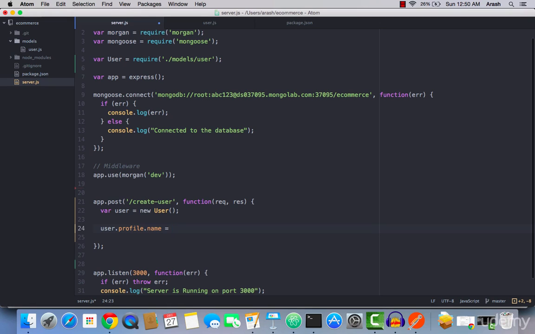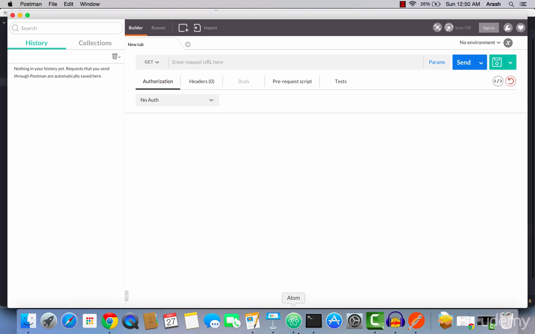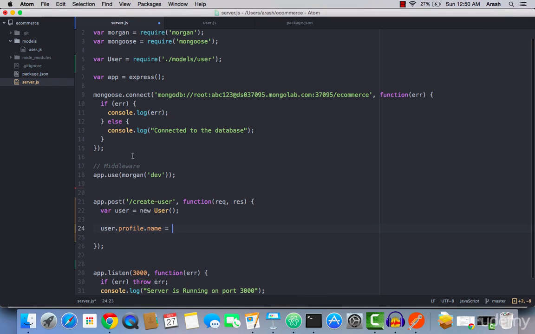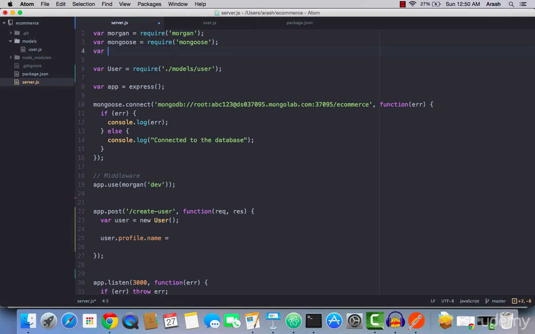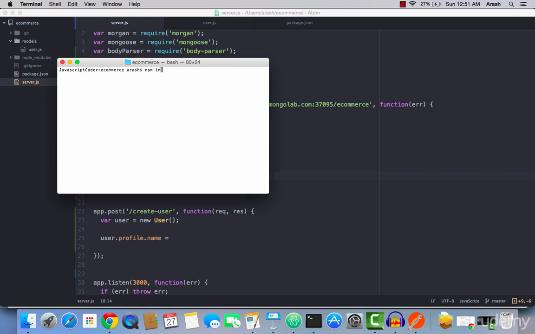All right, we forgot to do something very important. We forgot to require body parser. How are we going to actually read the data from Postman later on? All right, so we're gonna need to require body parser. So how are we gonna do that? Go up and require it, bodyParser equals require body-parser, right? And go to the terminal, and we're gonna need to install it. npm install body-parser --save, so it will save to the package.json.